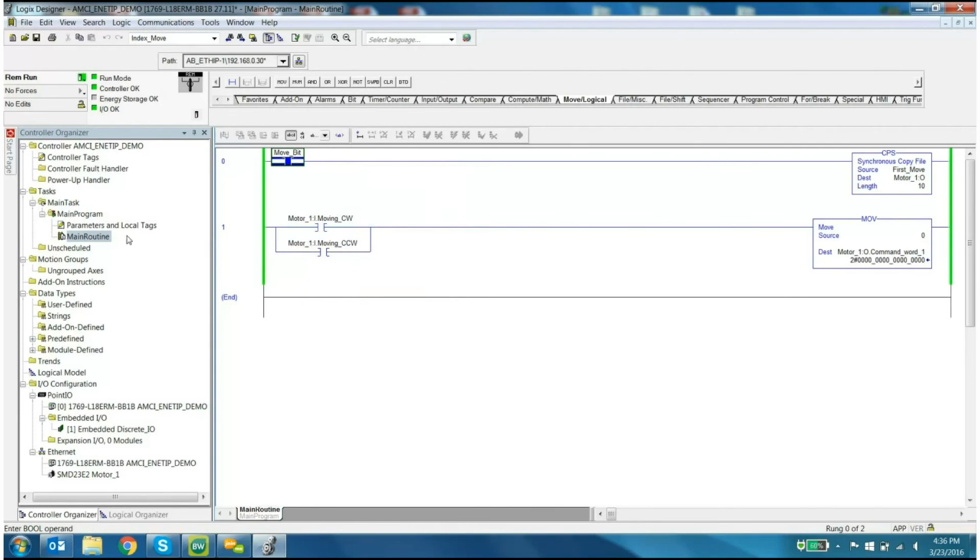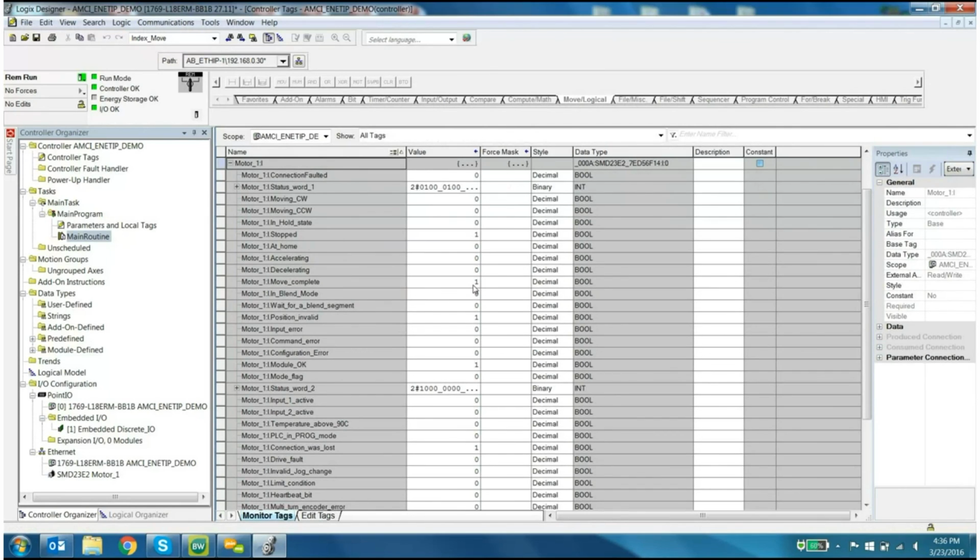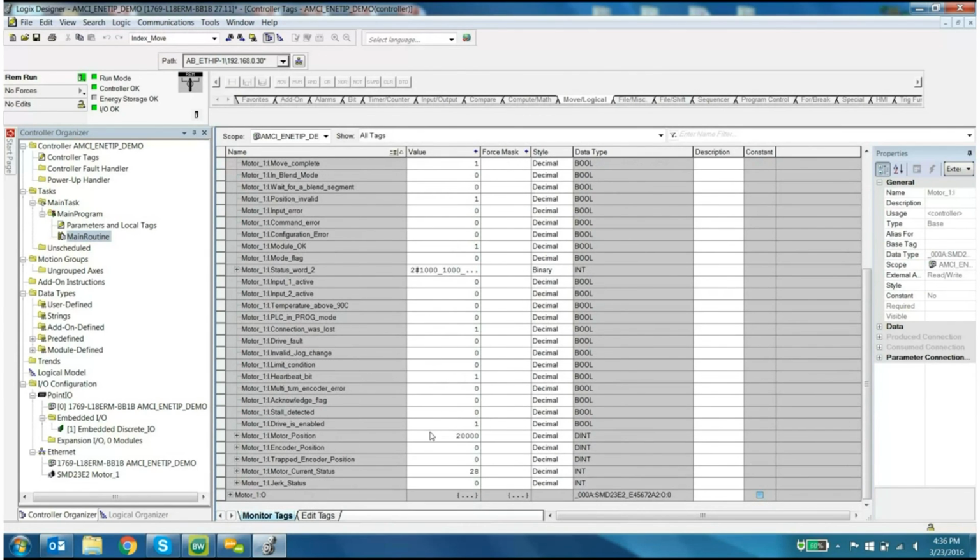So if you look here at our input registers, you see now our move complete bit is on, as well as the axis stop bit. And our motor position has changed. We've got a motor position of 20,000 because we cycled through 2 relative move commands, because that bit stayed on. We had cleared the command word. As soon as it stopped, it sent the move again, and it was ready to go.